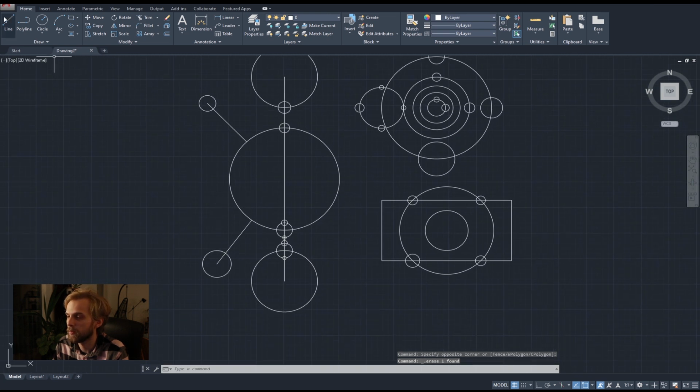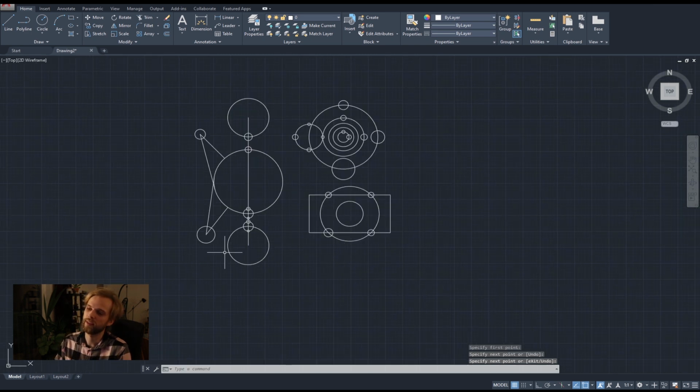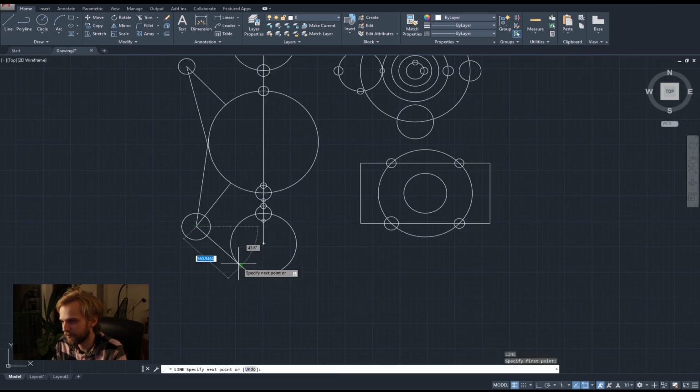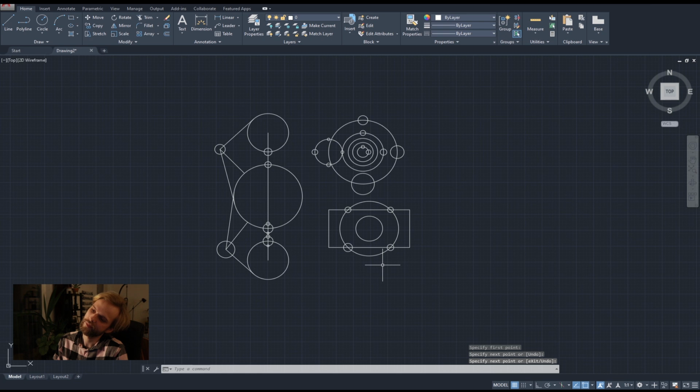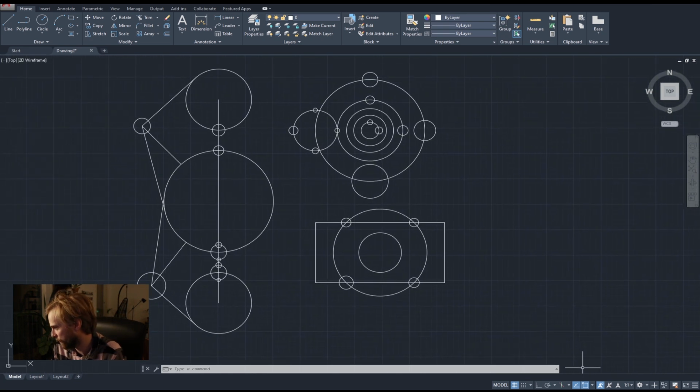I don't know what I'm drawing here. Something weird, something weird for sure. So we have tangents, right? Maybe one goes here, maybe one goes here. Sure, why not? Next.